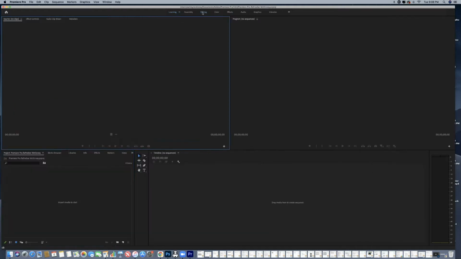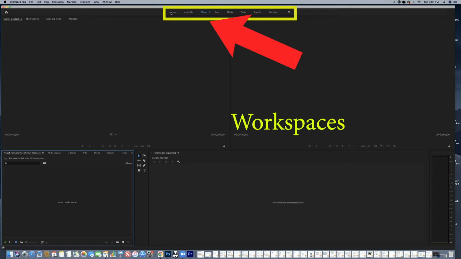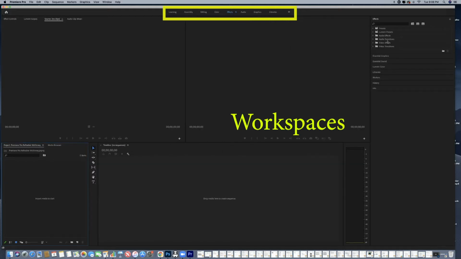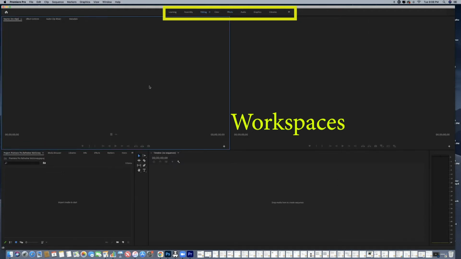But for now, we're going to be in the editing workspace. Just a quick couple seconds on workspaces. We'll go over these more later. You can go into the effects workspace and find all your effects here. On the right hand side, if you're in the editing workspace, that effects tab is down here behind your project panel. We'll go back to the project panel.